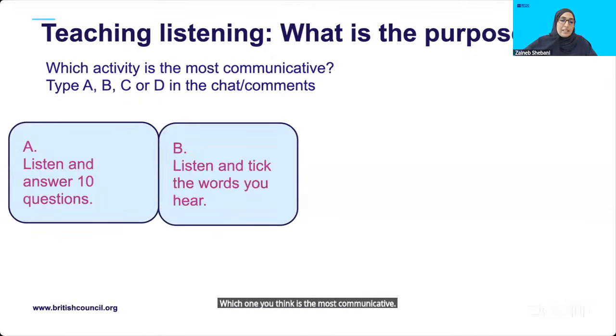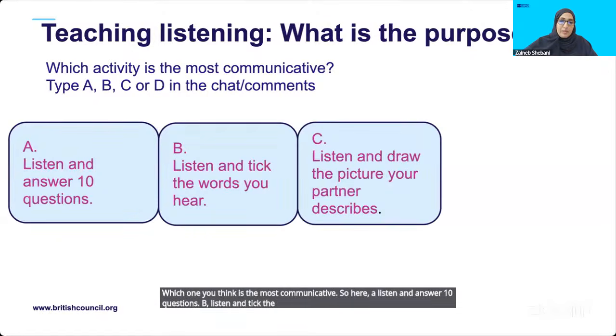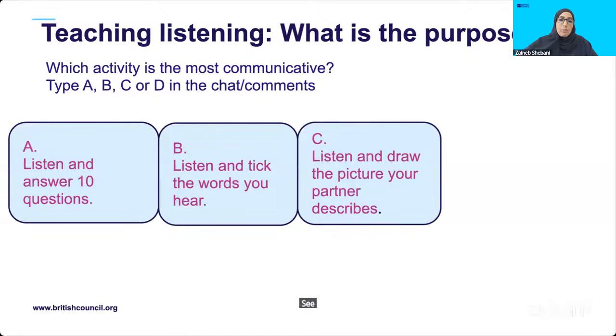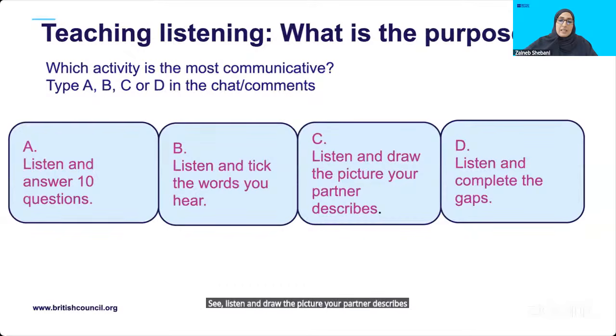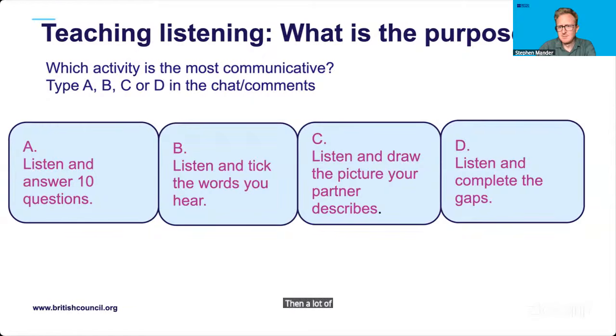So here, A, listen and answer 10 questions. B, listen and tick the words you hear. C, listen and draw the picture your partner describes. And D, listen and complete the gaps. So which of these activities do you think is the most communicative? Getting a lot of C's, a few D's and B's. I think I saw one A.